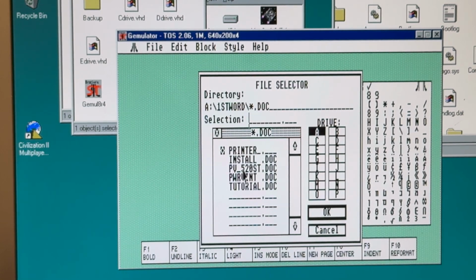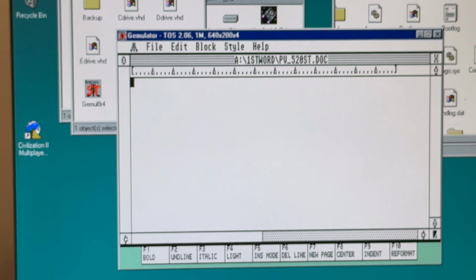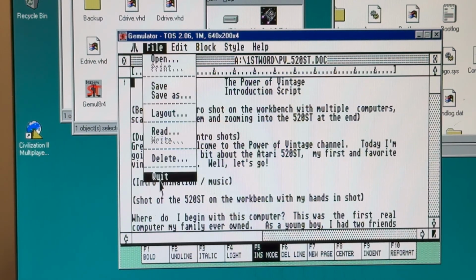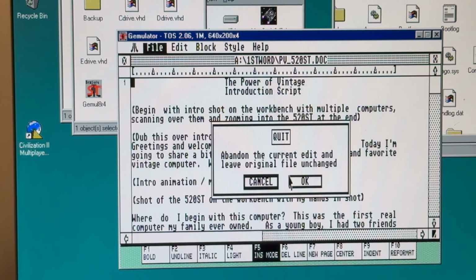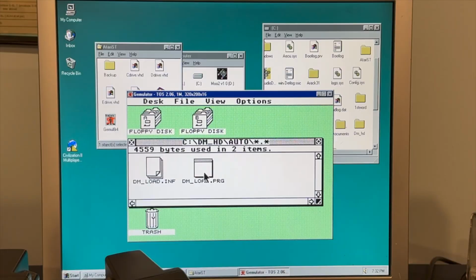Power of Vintage 520 ST. There we go. Perfect. Nice little script. Okay, so I can get First Word to work. That's great. I'm going to do a little more research and see if anyone has gotten any games at all to work on this thing.